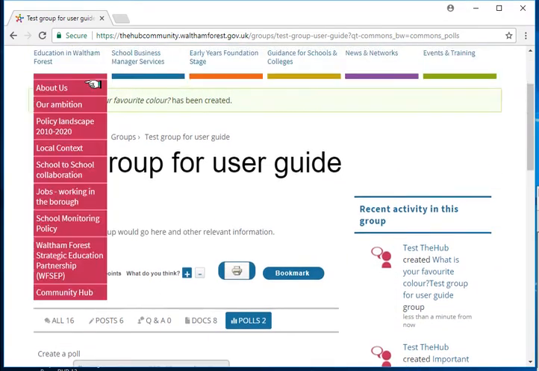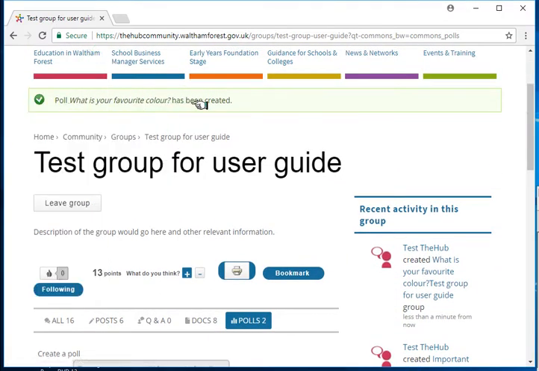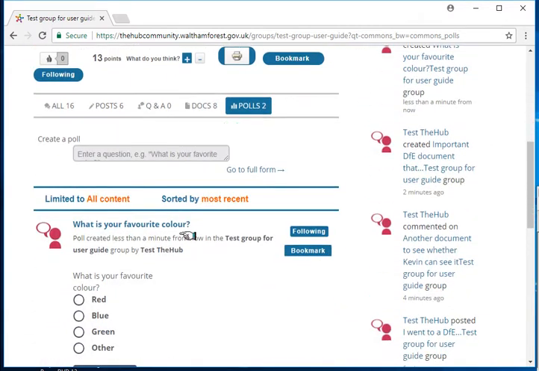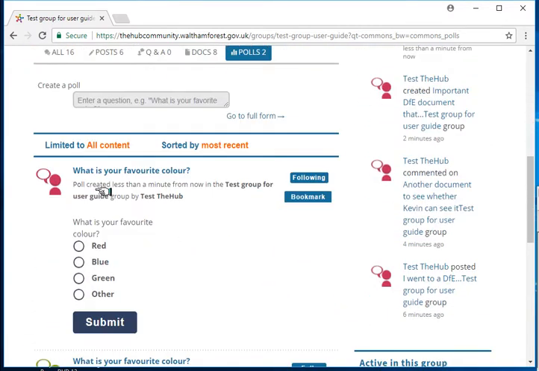And again, it gives me a tick mark saying the poll has been created. So, what is your favorite color? Each member of the community group will see this on their wall, and then they can respond to this and give you an answer. Again, this is a very useful way of getting feedback very quickly from the members of your community group.